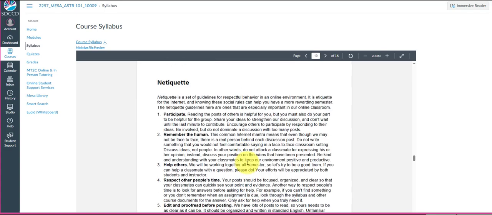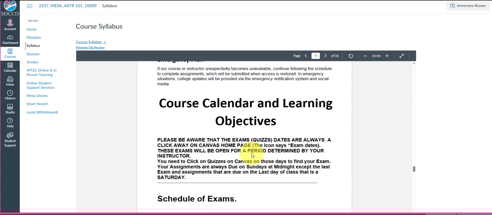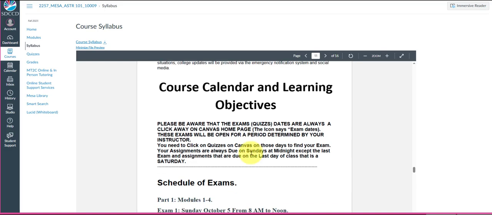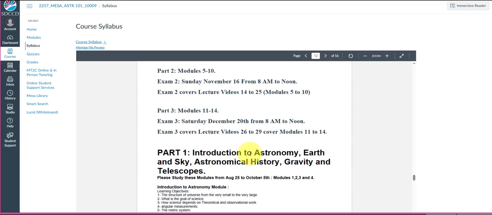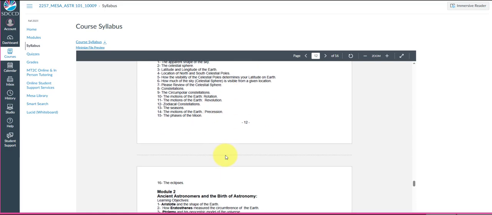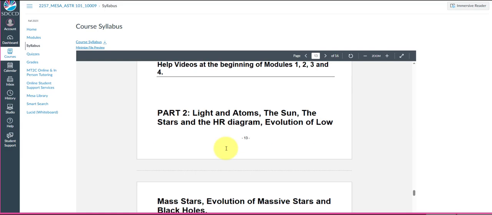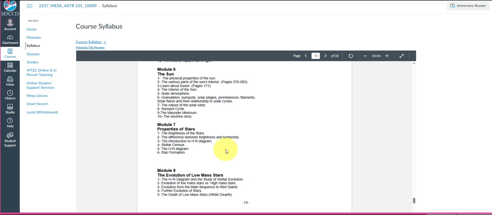And if you go down more, you get to all the calendars and objectives, what we need to do. And so these are all the learning objectives. You can go through them. It tells you when the exams are. It tells you what each syllabus is, what each module is doing. So these are different modules and what's inside of each one of these modules. And so that should be pretty cool.